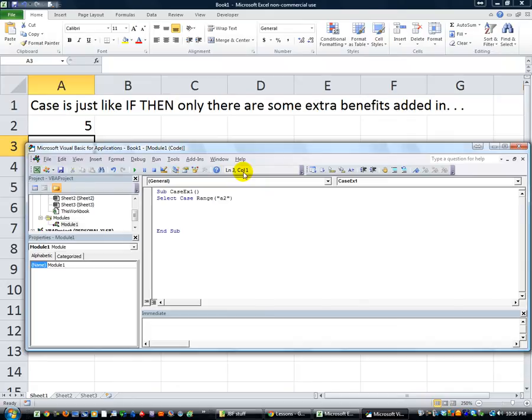Now that we've got this, we can say, what if what we are analyzing is the number 1? So Case 1, and I'm going to make a new line and indent that line. Instead of saying Case Range A2 equals 1, we're just saying Case 1. Well, if it's a 1, then how about we make the cell B2 equal to the word 1. Then I'll Shift Tab to unindent.